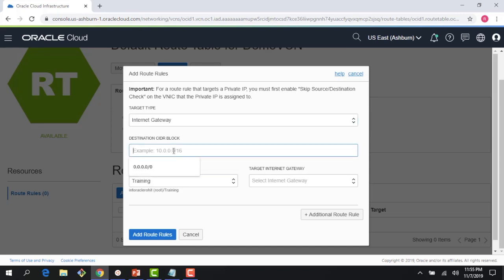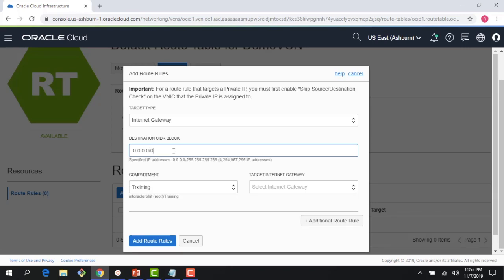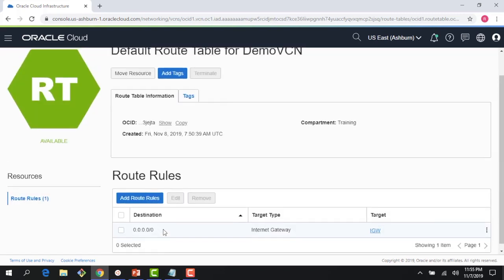And then it's saying what kind of packets can go to this Internet Gateway. So basically, I want to route all packets for all IP addresses to this Internet Gateway. So I would choose this destination CIDR block. And now I would choose the Internet Gateway I just created. So rather straightforward, really simple, right?